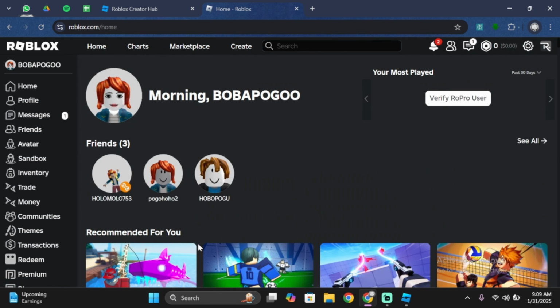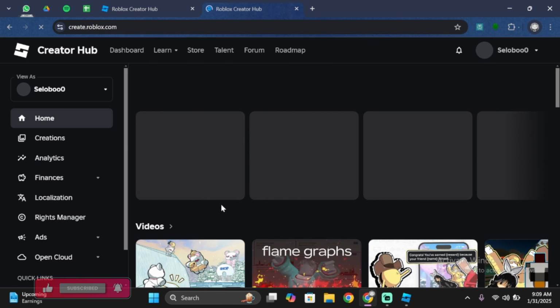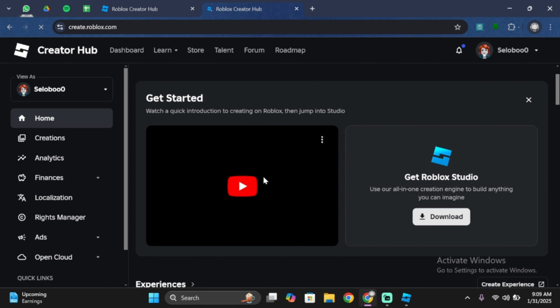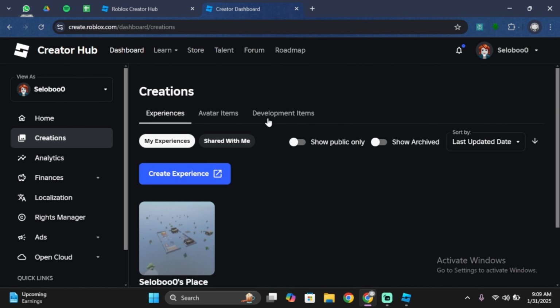Once you're logged into your account, you want to go ahead and tap on create right over here. And once you tap on create, this page is going to open up on your screen. From your screen, you want to go ahead and tap on creations. And inside creations, simply tap on development items.